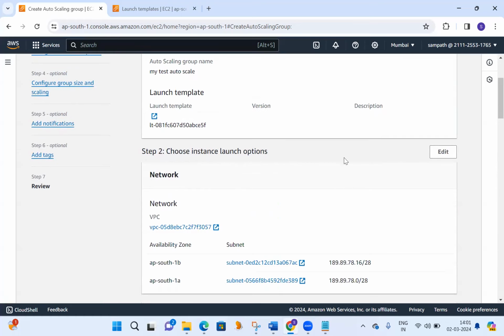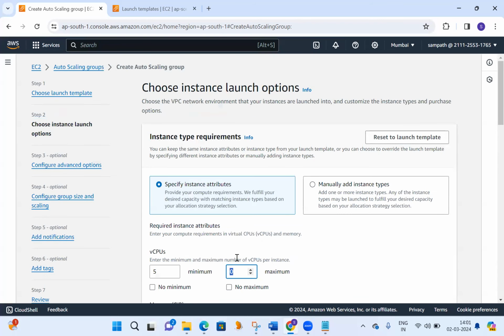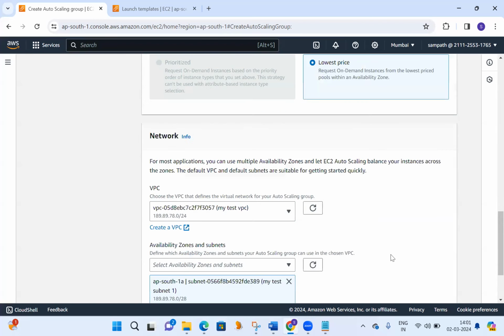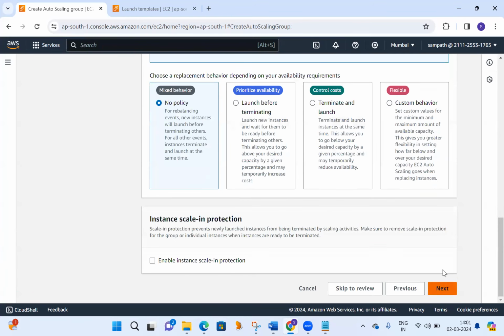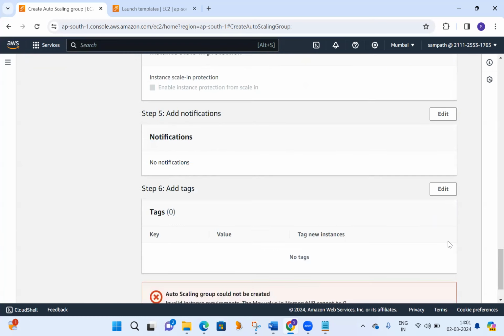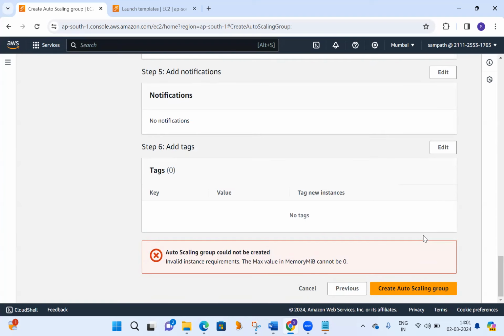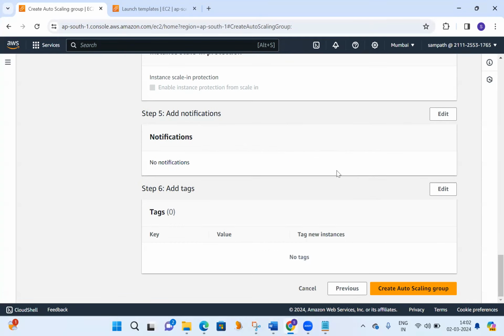So why am I doing all these things? You guys want to learn it, because while doing this you have to know how much percentage to give. So that's why I'm giving it here. I give just 10. The remaining you can skip, because we have already updated. Now create auto scaling. Max value in memory cannot be 0. Okay, one second. So now I'm going to create the auto scaling group.